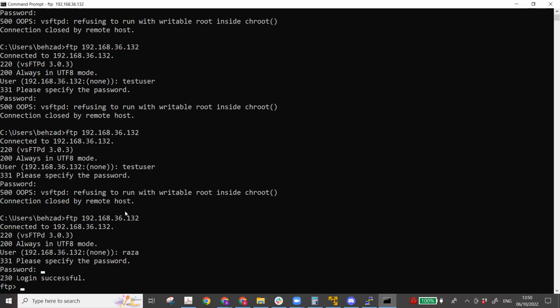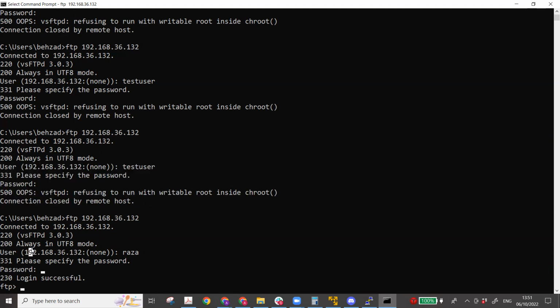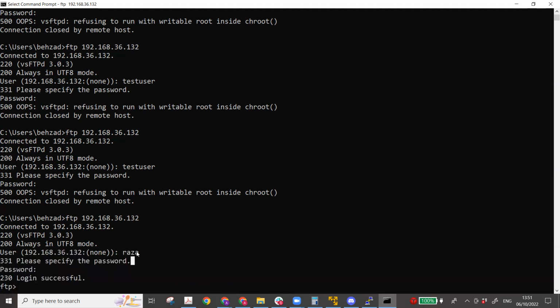But you can see now that I actually created another user called Raza, which I added in the same way. I don't know why it's acting weird, that it's not working for test user, but it's working for the Raza user. Again, Raza is not a root user. Remember that, okay? It's a normal user. And now you can see here that my FTP login is successful.